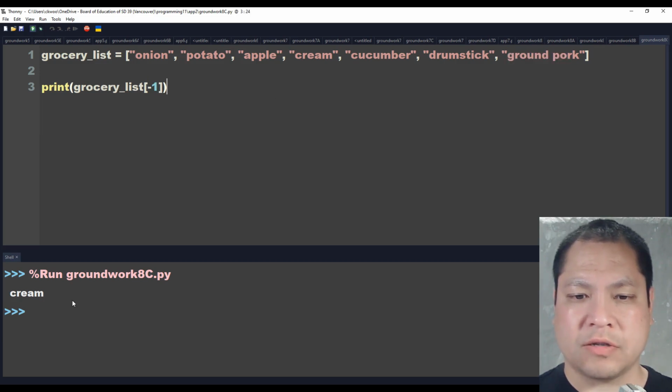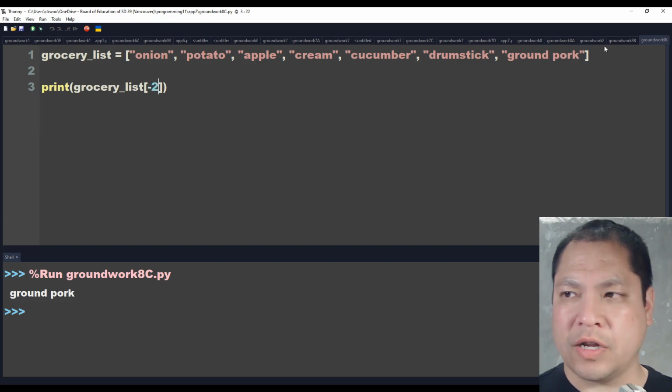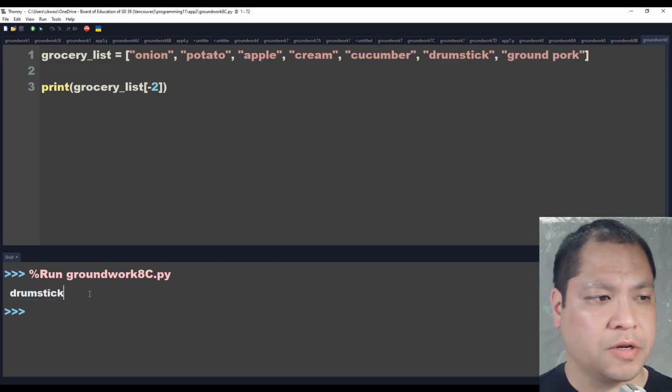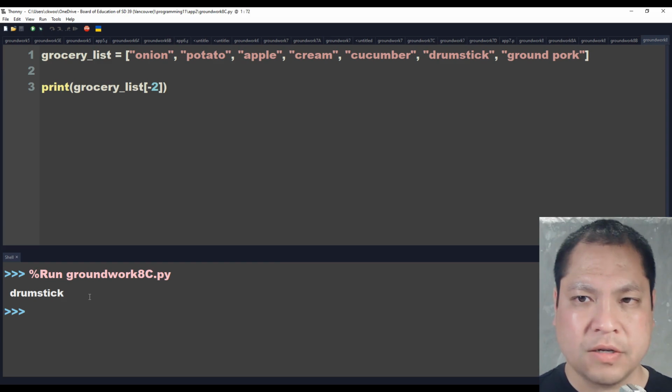Run that, ground pork. If we go -2, and it starts counting backwards, that should be drumstick. And what do you know? Drumstick. Alright, so that is how we're going to use these indexes to access specific items.